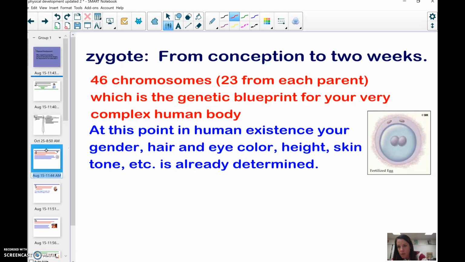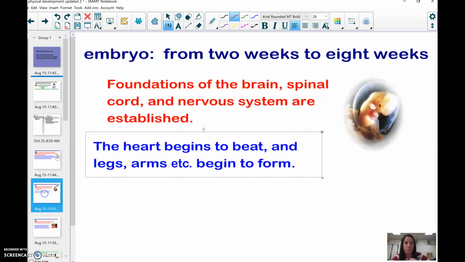So here you have a little example of that, a fertilized egg, and within that fertilized egg you have 46 chromosomes. So that's the zygote. The embryo is from 2 weeks to 8 weeks, and foundations of the brain and spinal cord and nervous system are established. So this is when your brain starts to develop, your spinal cord, those important big things that run your body, they start to develop in 2 weeks to 8 weeks.